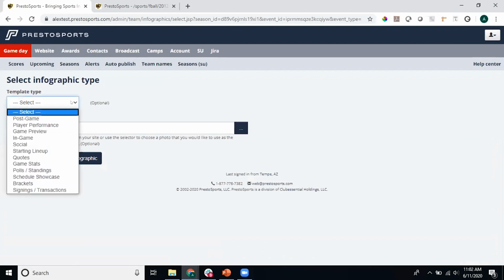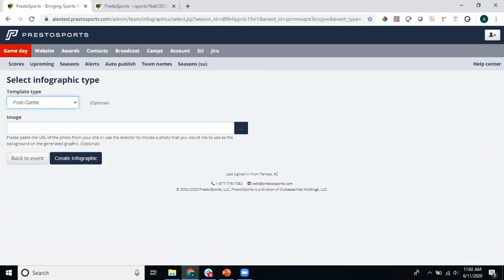Right here, you can select the template type. It can be different types of graphics that Doug will go over in Scoreshots. But for this purpose, we're going to click Post Game. And then here is where you would choose the image that's been uploaded to the Presto CMS that we're going to use for the infographic.